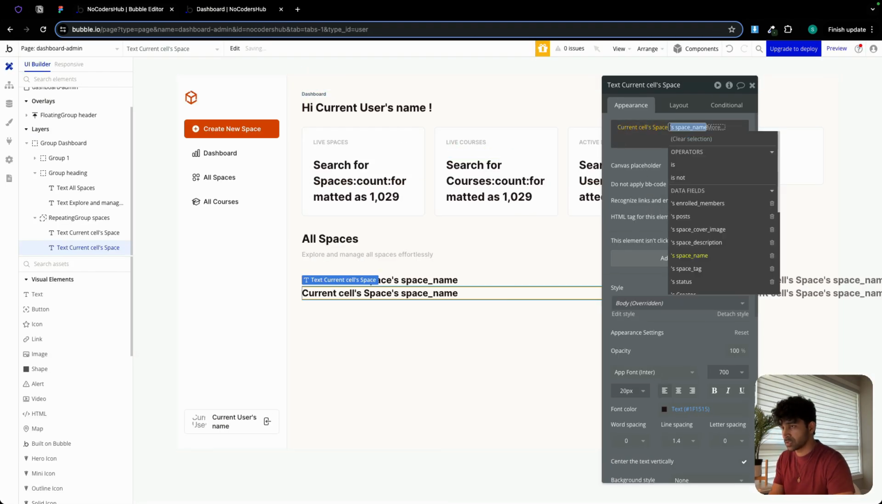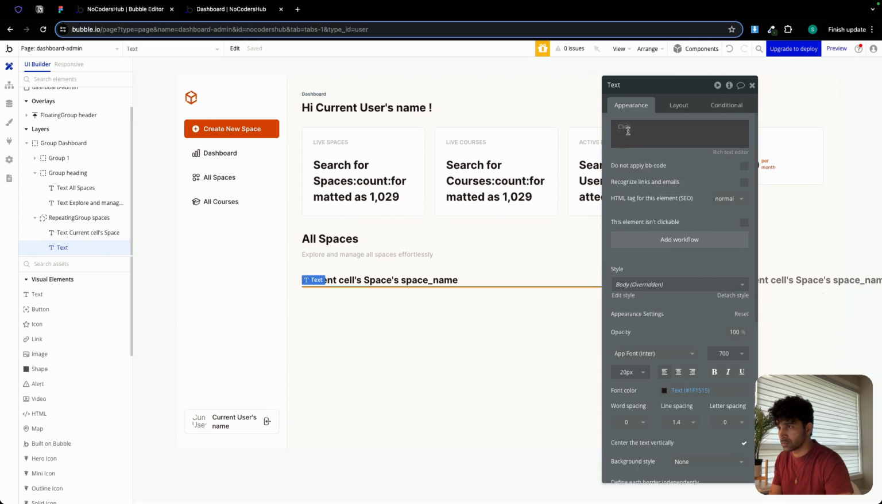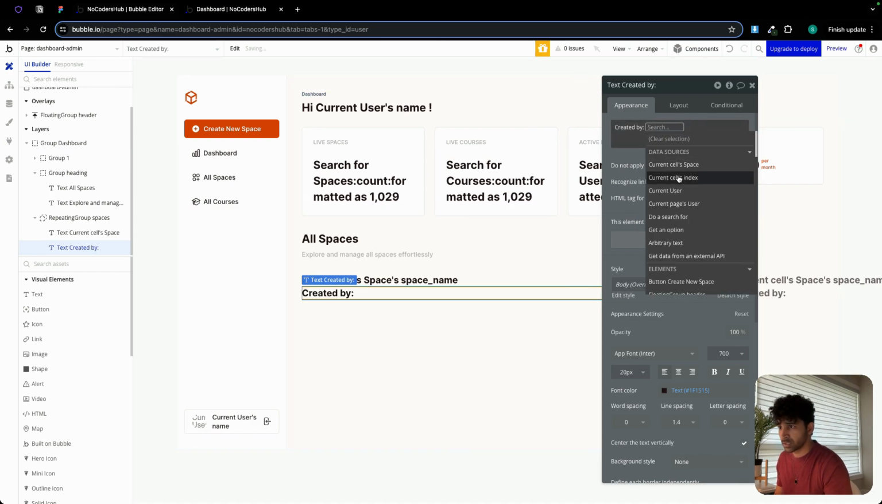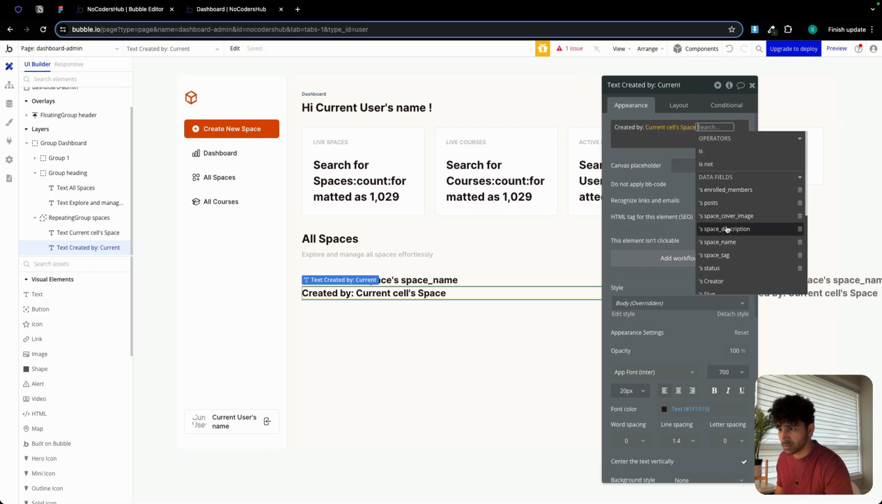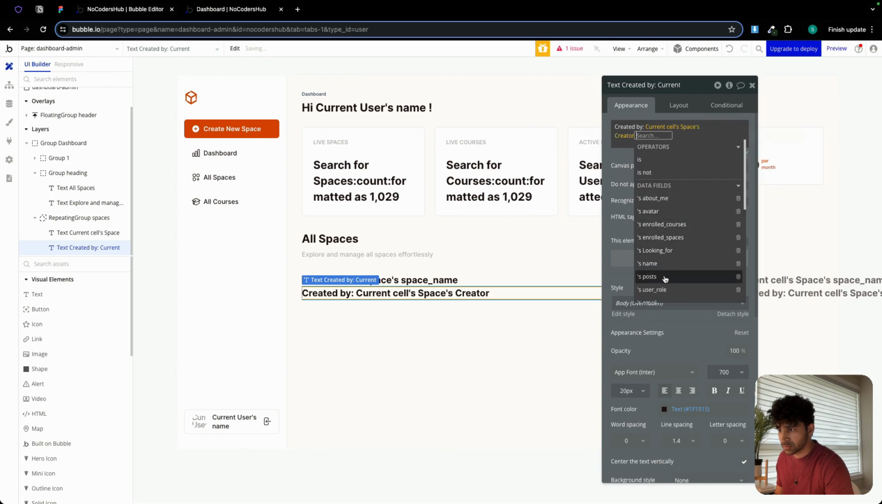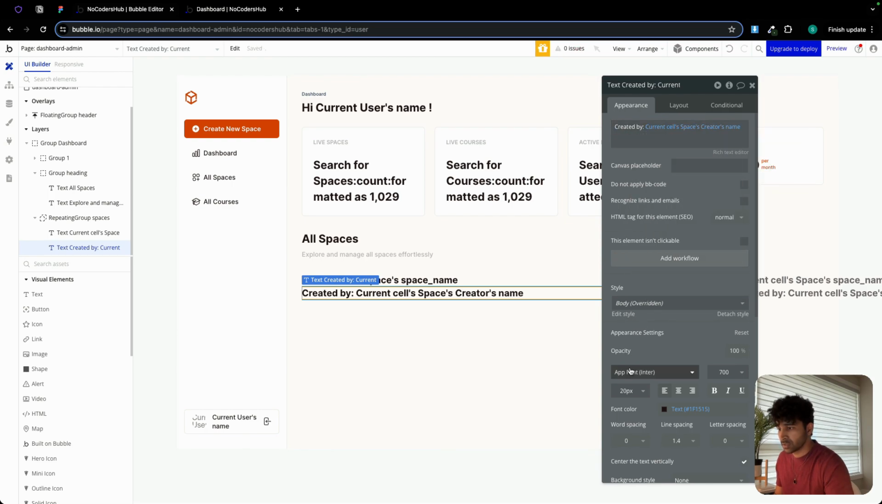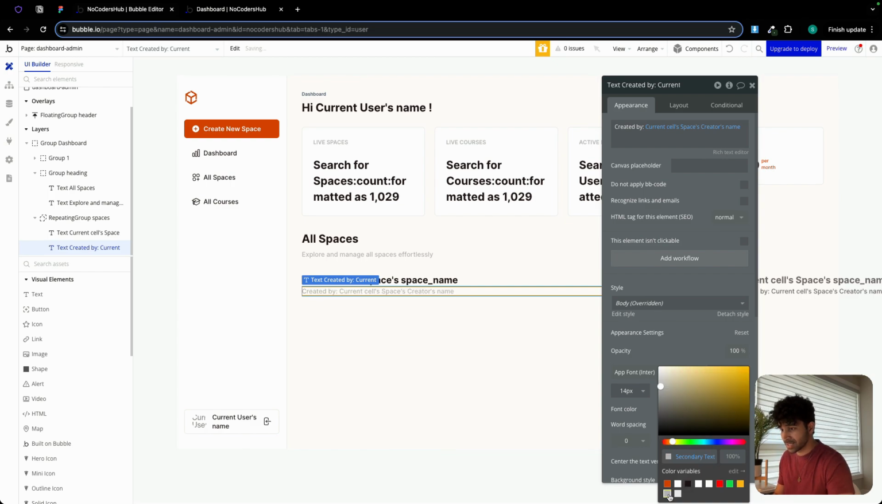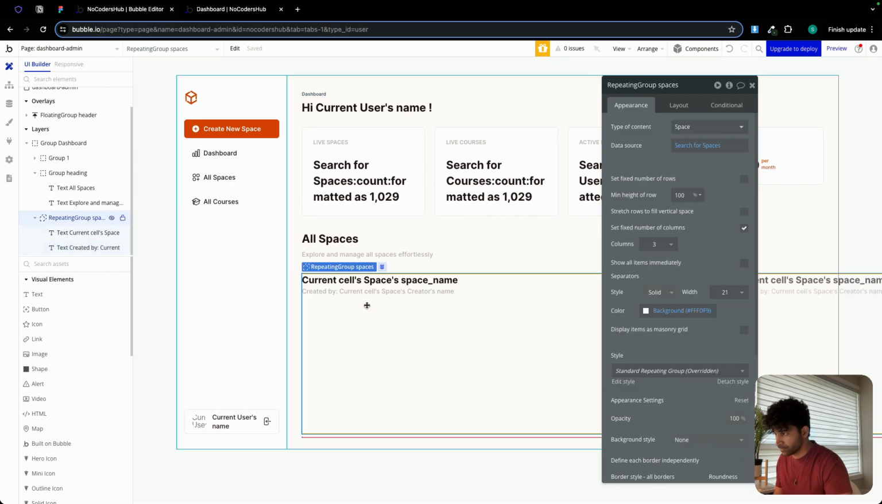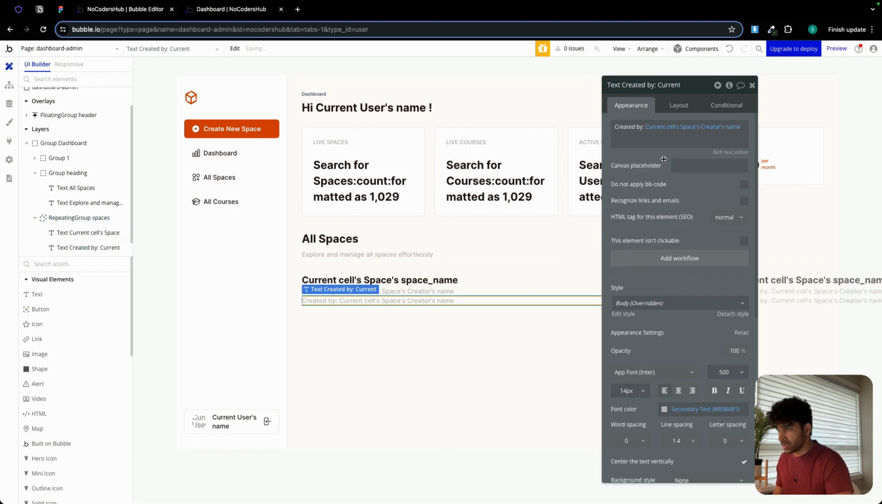All right, so let's get rid of this. Created by, insert dynamic data, which is current cell space creator's name. And this over here is going to be 14. In font size, it's going to be medium, and the color is going to be secondary text color. There we go. I'm going to copy this, paste this again.